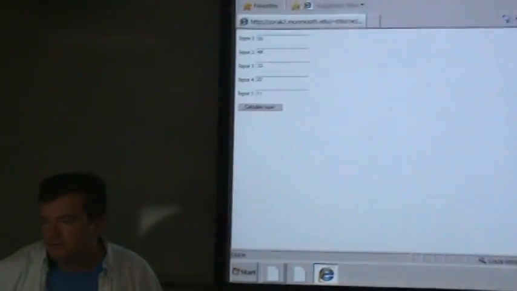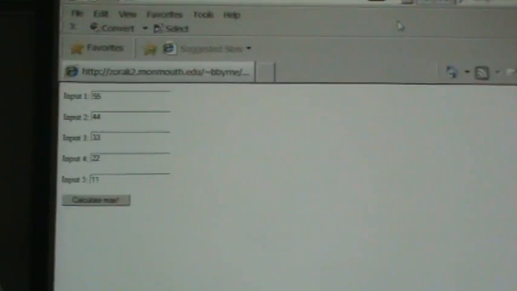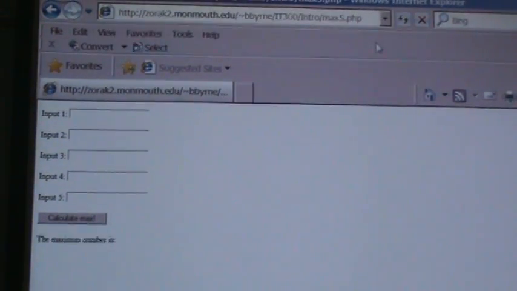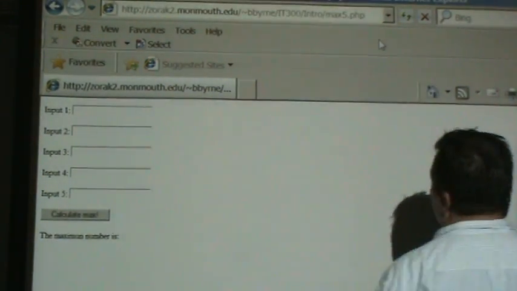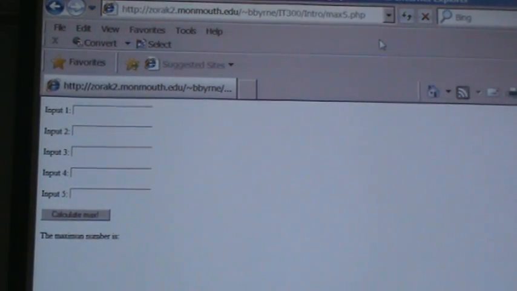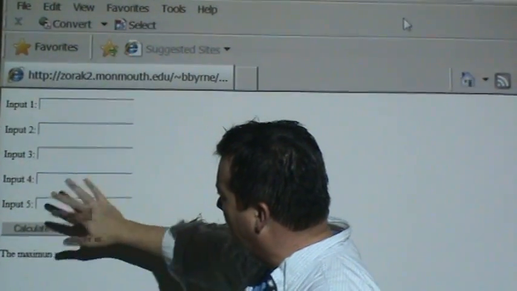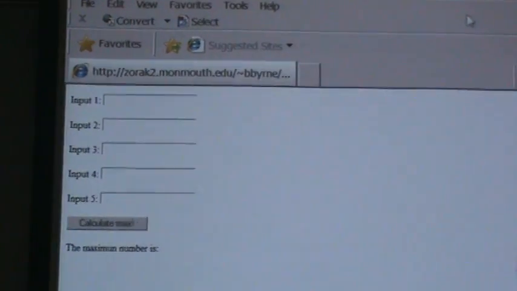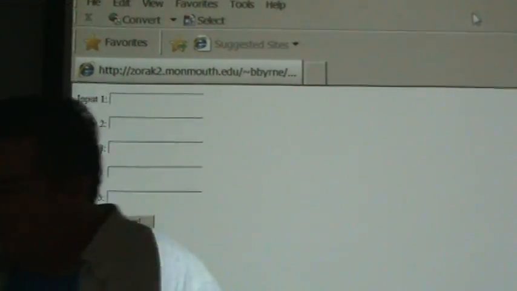Another way we could do the same thing is to use a different programming language. The last example of a programming language I'll do is the same version I wrote using a programming language called PHP. It's basically the same idea. We have 5 inputs, and I put a button on the screen, and then I'm going to say the max number is, and the max number should show up here.